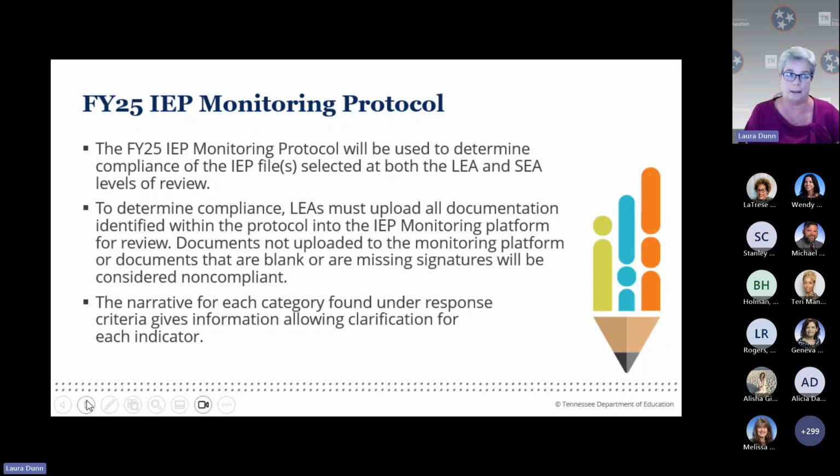Make sure it's the right document. Because once it gets to us, once it is submitted, then you can't go back and change it. And if it's not there, it is considered non-compliant. The narrative for each category found under the response criteria gives information allowing clarification for each indicator. So as you look at the protocol under the narrative, that verbiage, again, is exactly what will be in the platform, and that will tell you specifically what we were looking for.